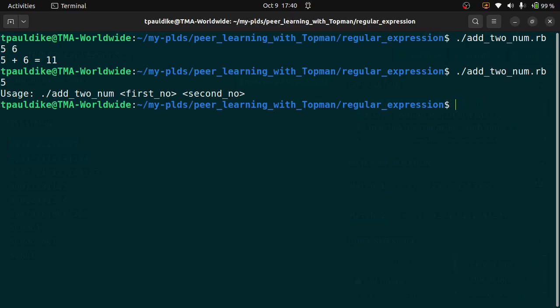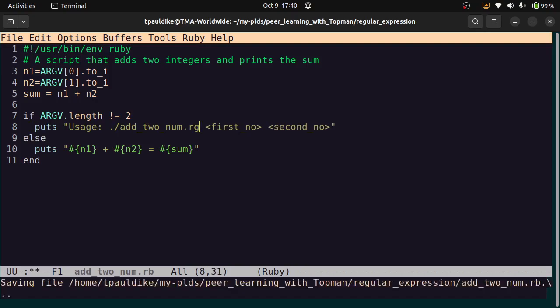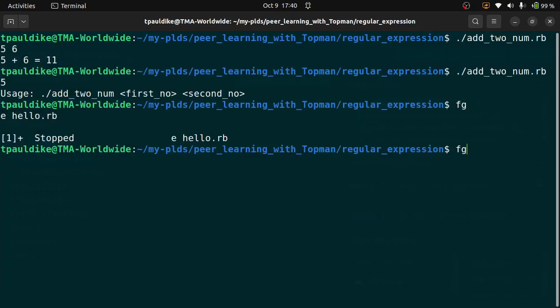It's teaching me how to use it. Usage with the / the name of the script. Oh, I did not even complete my sentence. I should add .rb here. So let's go and give it more numbers and see what happens.